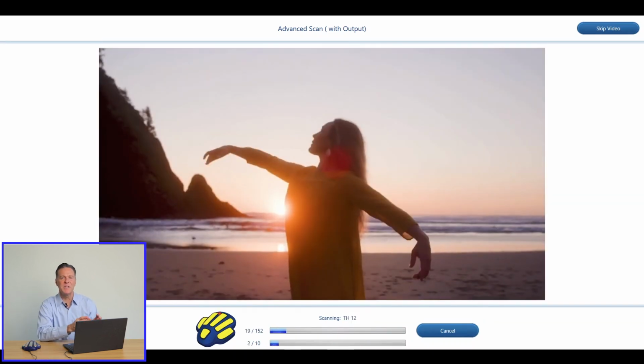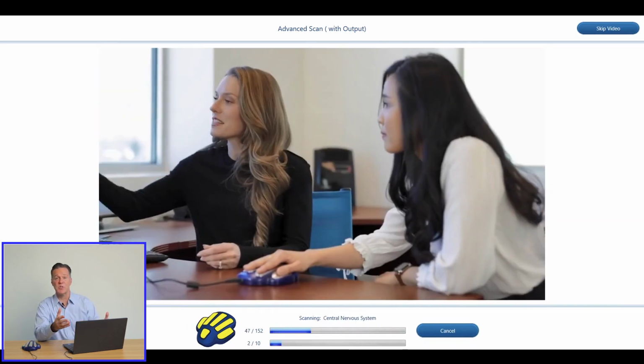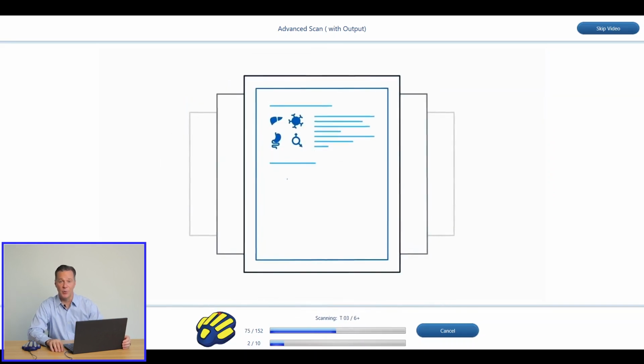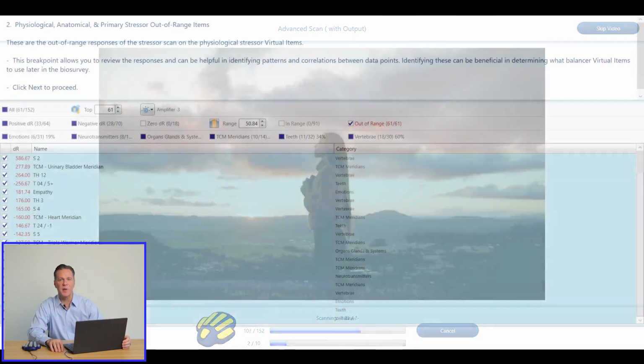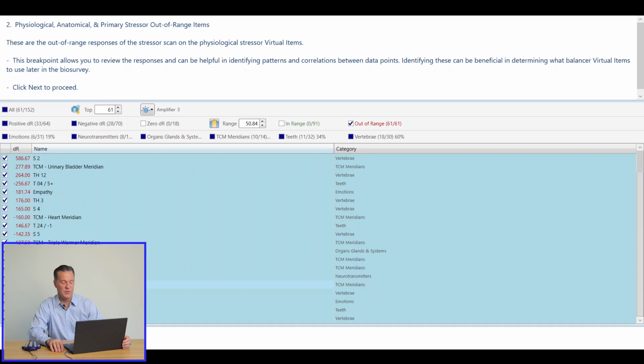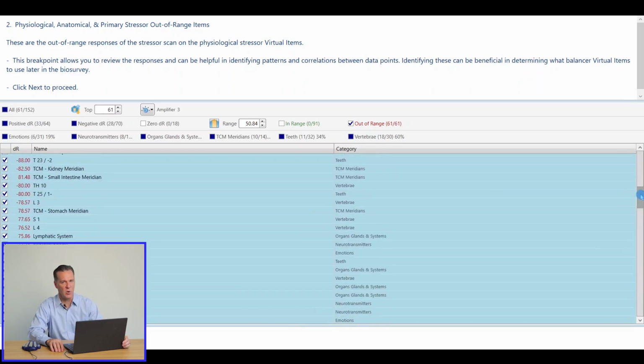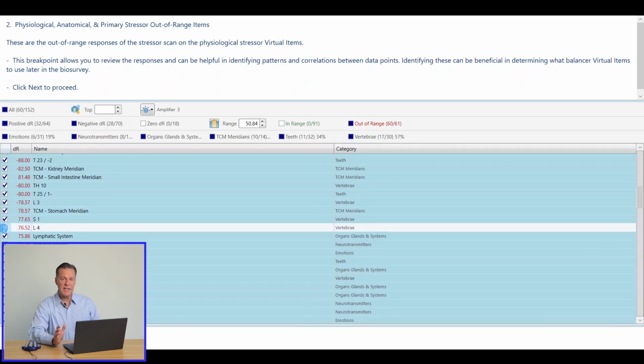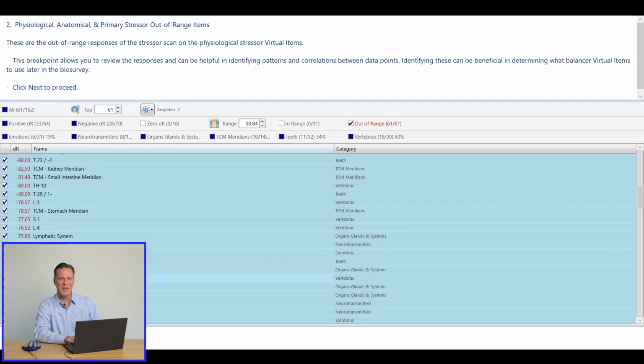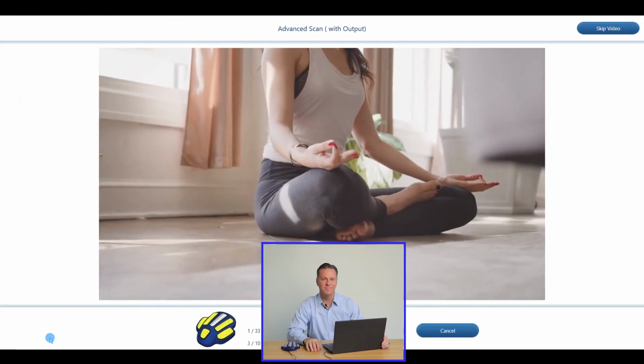Then we come to the next breakpoint here where you can see the responses to what was scanned. The red numbers are the out-of-range items from highest to lowest priority. So this is a good place to pay attention to any common themes that you see. Which categories have the most items out of range? And you can see that at the top. How the top items might be related, and so on. And you also have the option to deselect anything you don't want to move forward with. But we'll go ahead and move forward with what's already selected and select Next.